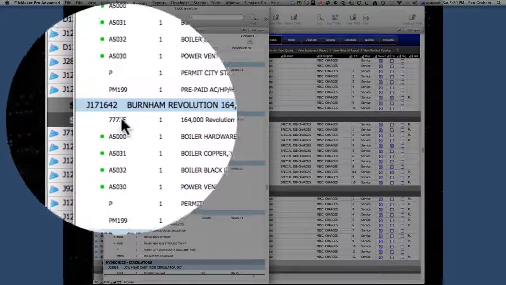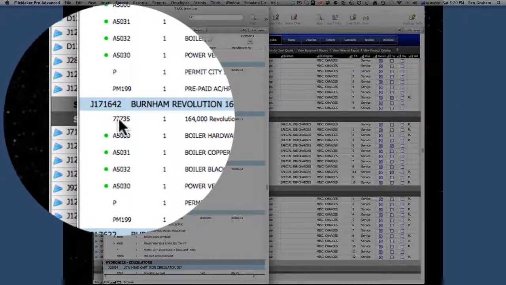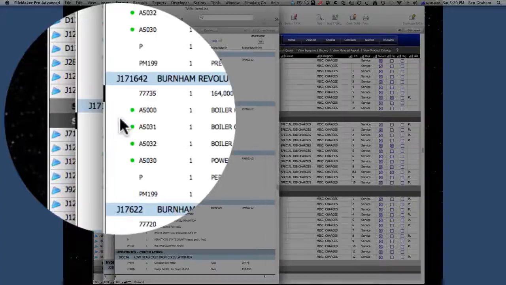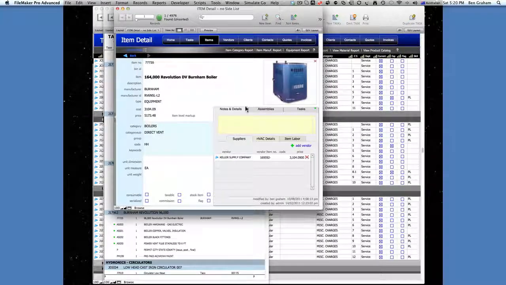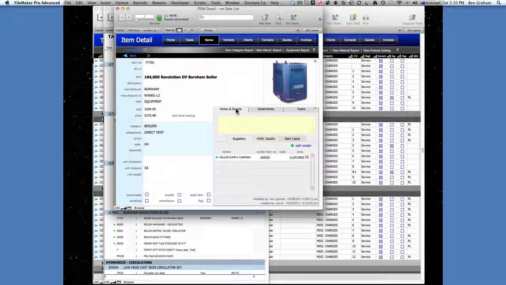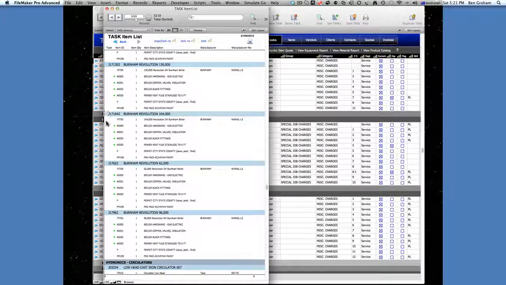If I look at the boiler itself and click this item, it's going to open that item and show me the detail in that item. I can see what tasks use that item. This item doesn't have any assemblies because that's all it is. And also what vendors we buy that item from. So we'll close that, if you want to look at that.